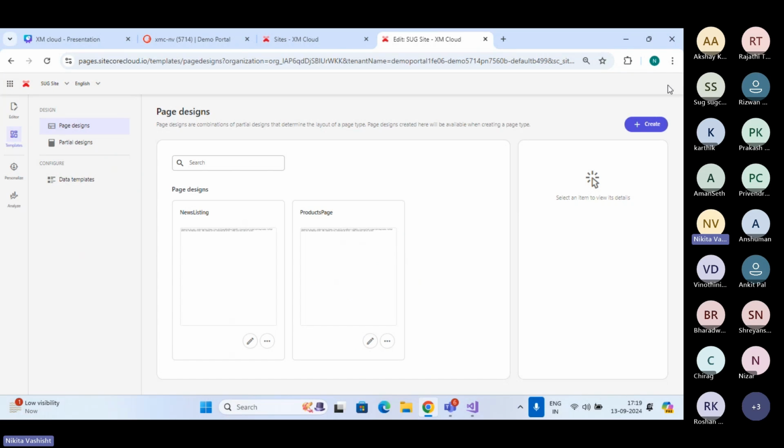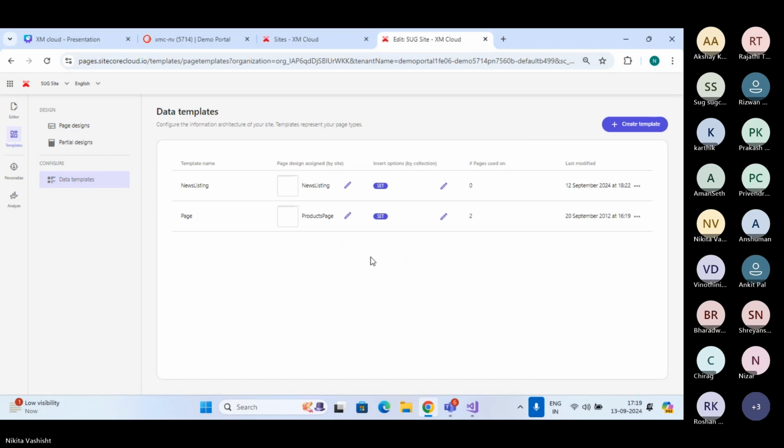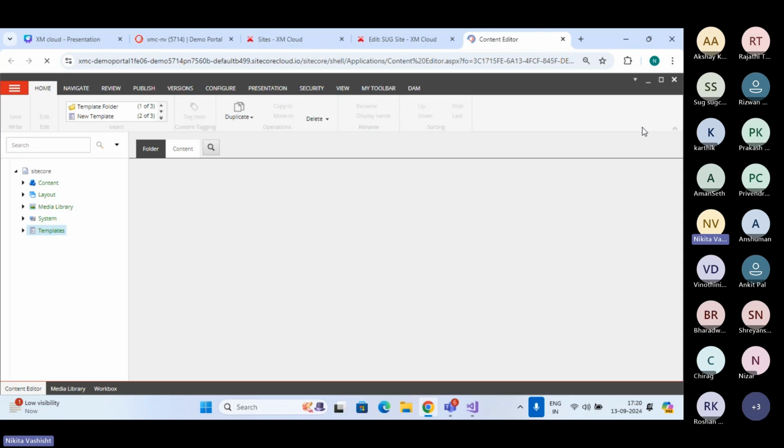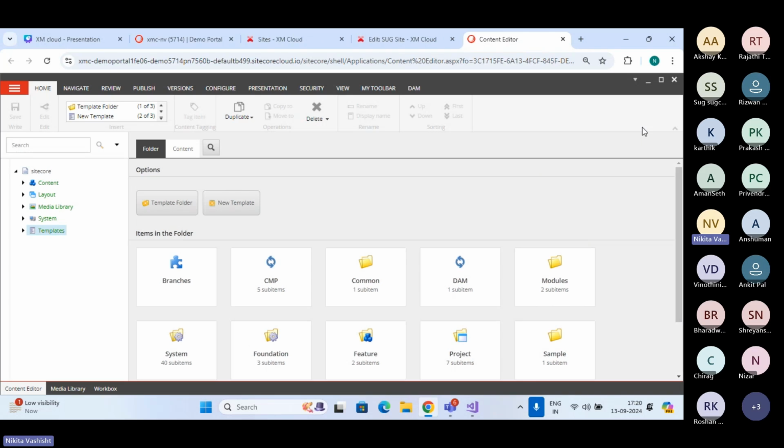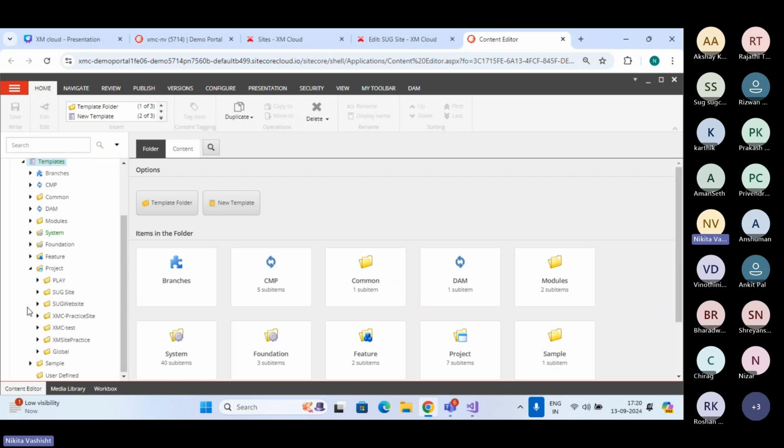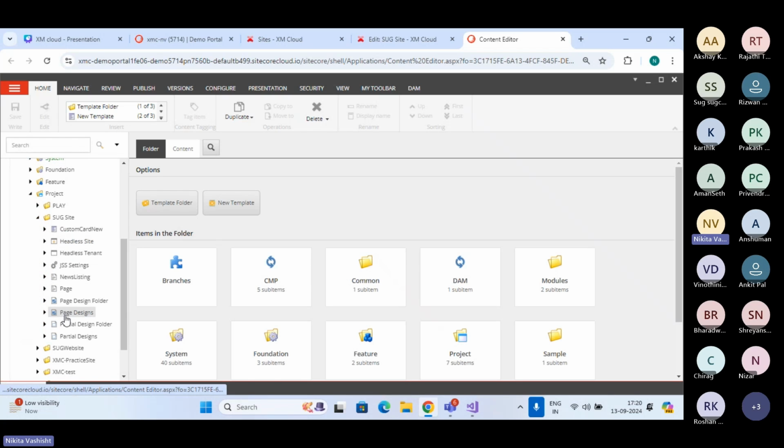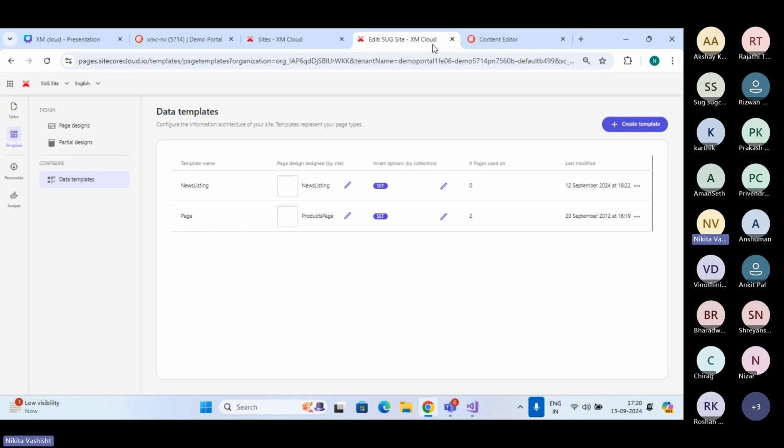Once you're done with designing a partial design and page design, you'll go to your data template. Over here, you can create your new template. All you need to do is click on this create template option. It will redirect you to your content editor. In your templates folder, you can create your template. Inside your project, you will see your website, SUG site. Over here, you can create your templates and point that specific template to the page design that you have created for it. And then you can insert that to any item using the configure tab.